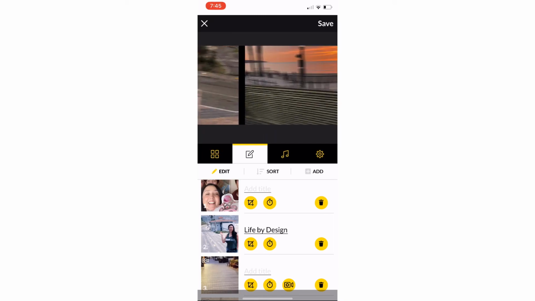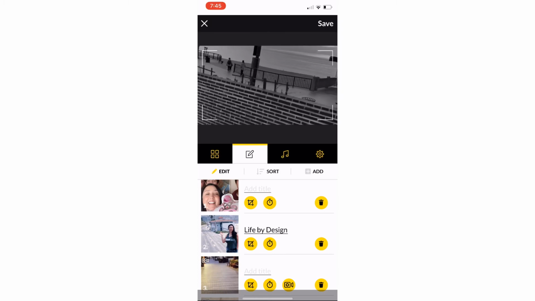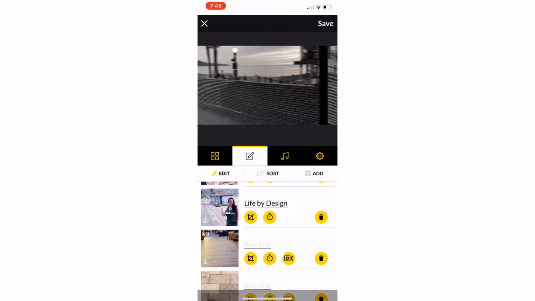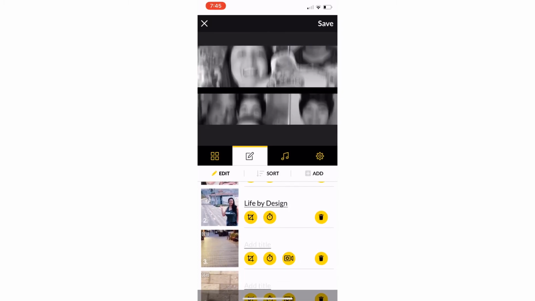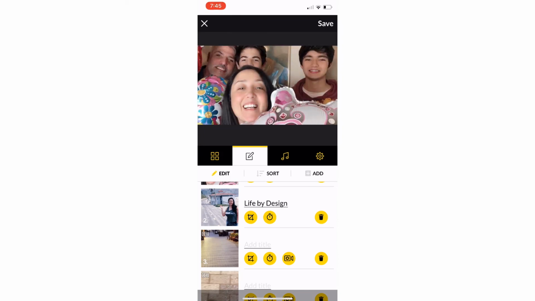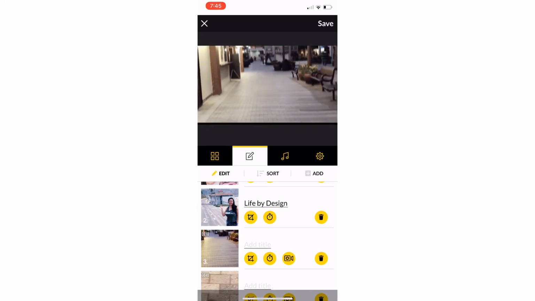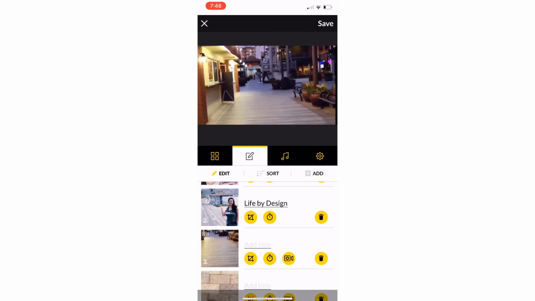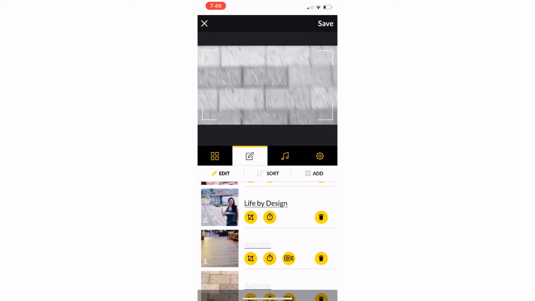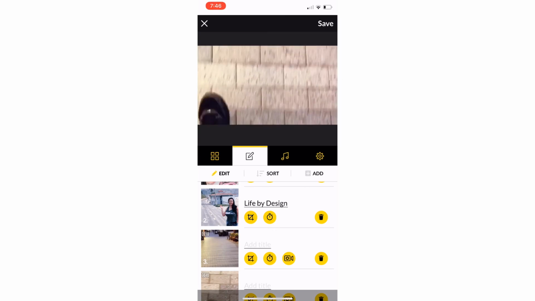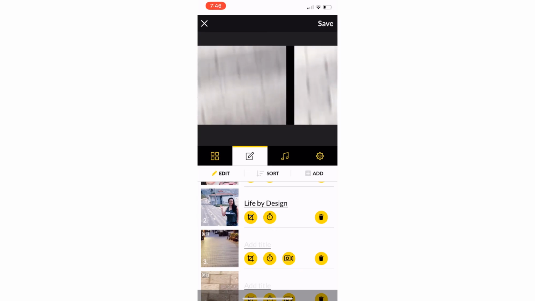I'm waiting for you to see it. It's displaying all the other ones. Okay, you see, live by design. So it's super simple, something extra that you can do, or you can just create it without any text. Whatever is your preference.